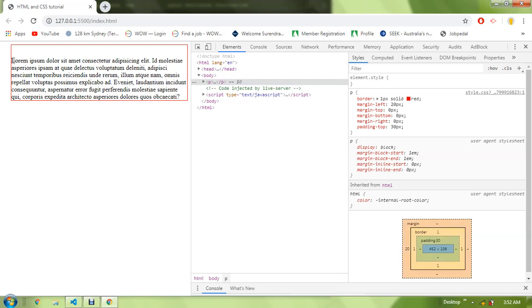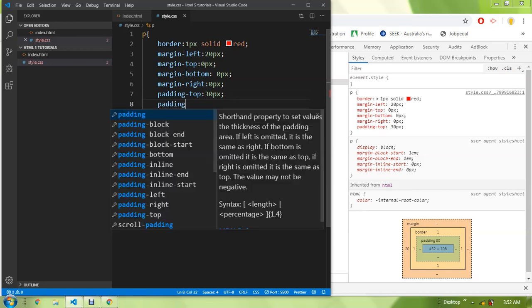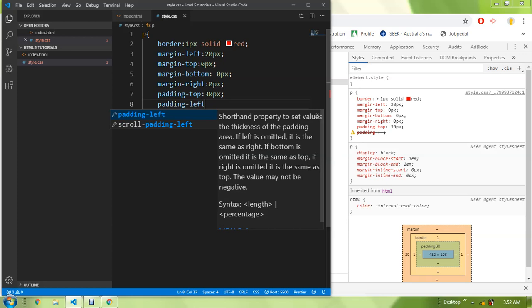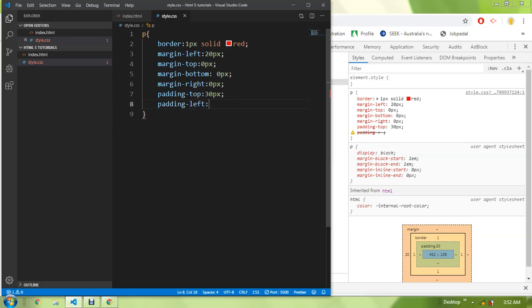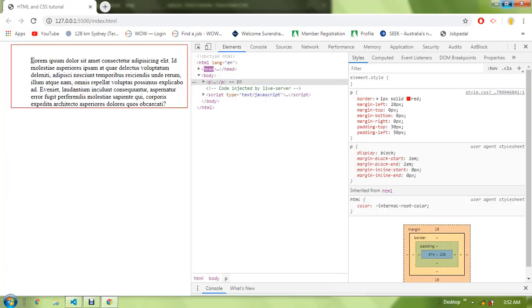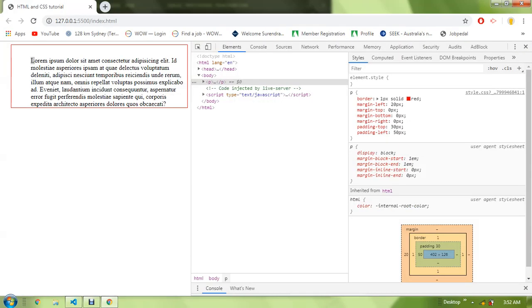So if you wanted to give padding on the left hand side, then you can give padding left. So padding is basically connected to your text. So padding left, then let's say 50 pixel, then it will give you padding left 50 pixel. So there you go. So you have from the top and you have from the left.